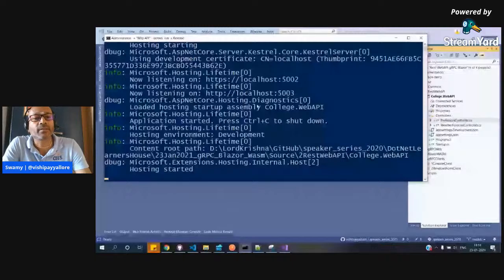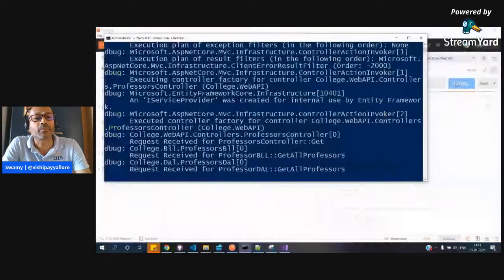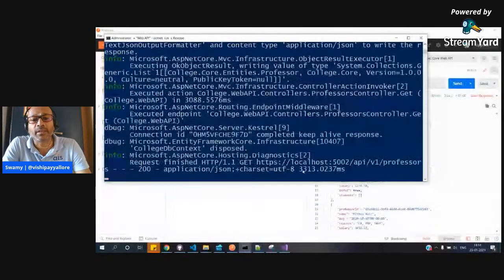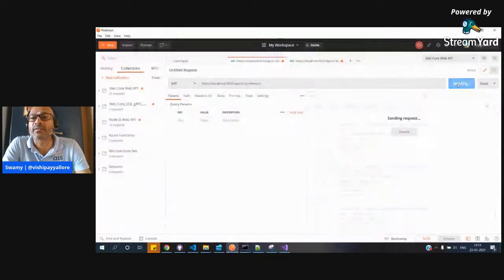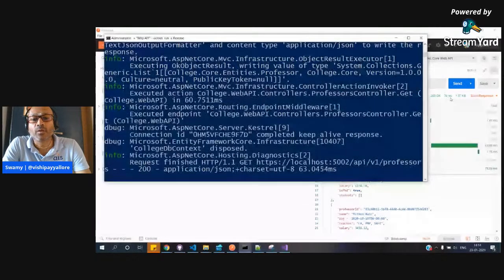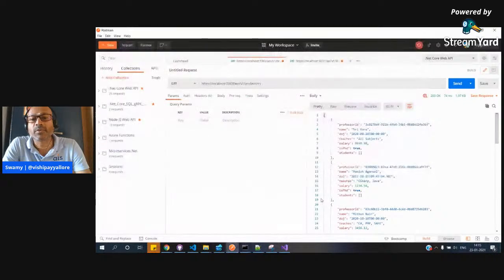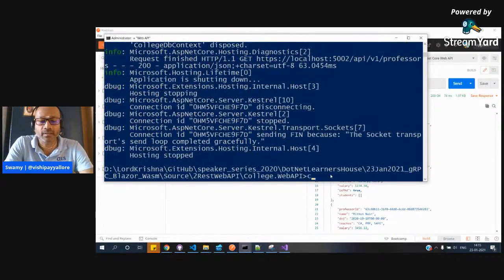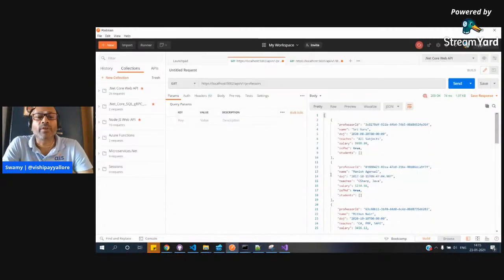Here you can see it made a call, and it returned in 3 seconds. 3,300 milliseconds is 3 seconds. Now it took only 63 milliseconds. Okay, so there's a lot of improvement. So that's the default thing we verified.